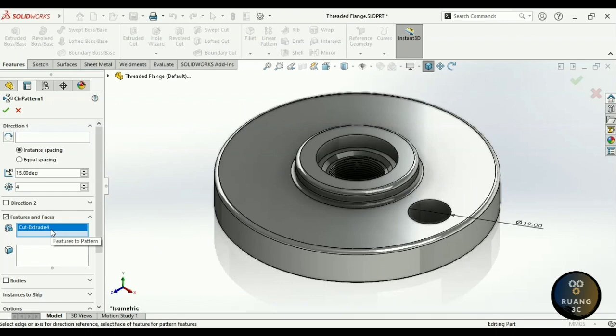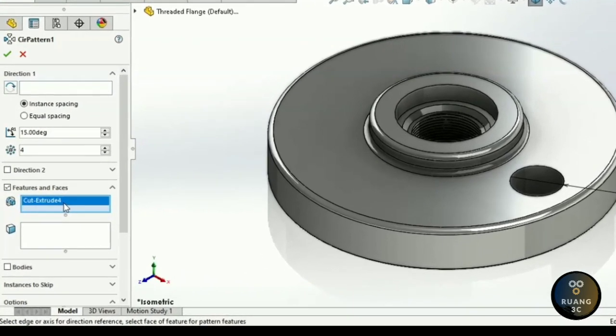If we select the wrong feature, there is no need to cancel the operation. Simply right-click on the incorrect feature in the Features to Pattern field, and then choose Clear Selections to remove all selected features, or Delete to remove only the selected item.